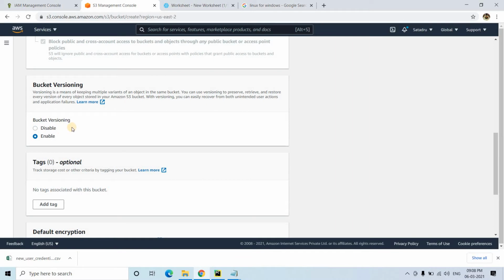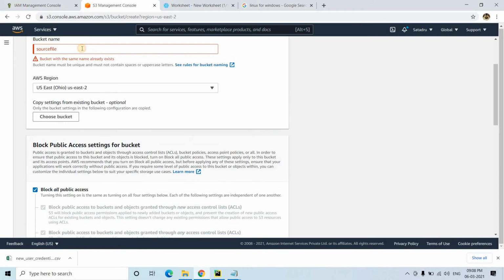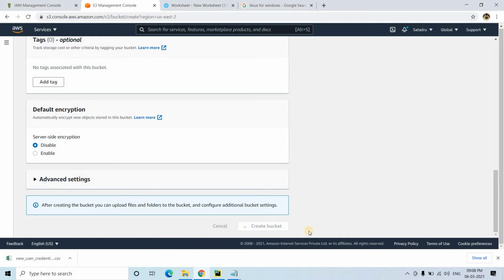I am enabling versioning, because it might happen that one file is coming, and after some time another file comes with the same file name. If you enable bucket versioning, it will work perfectly. So I am going to create the bucket. It is not acceptable, so here I can give a name like source file demo, where our file will come. Let's hope that it will work.